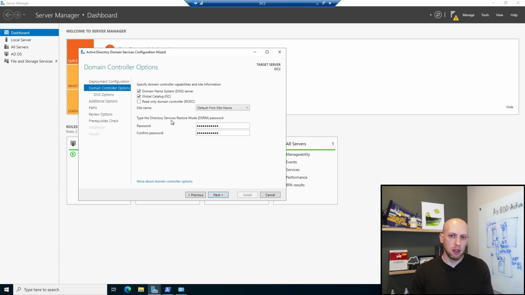In this case, one of the section topics that we would need to cover is installing a read-only domain controller. That is in this domain controller options screen. There's a checkbox right here where if I check this, when it promotes the domain controller, it will make it a read-only domain controller.